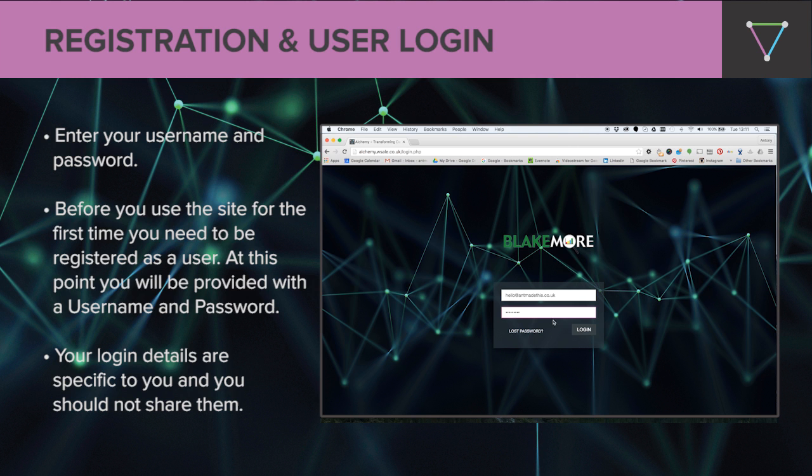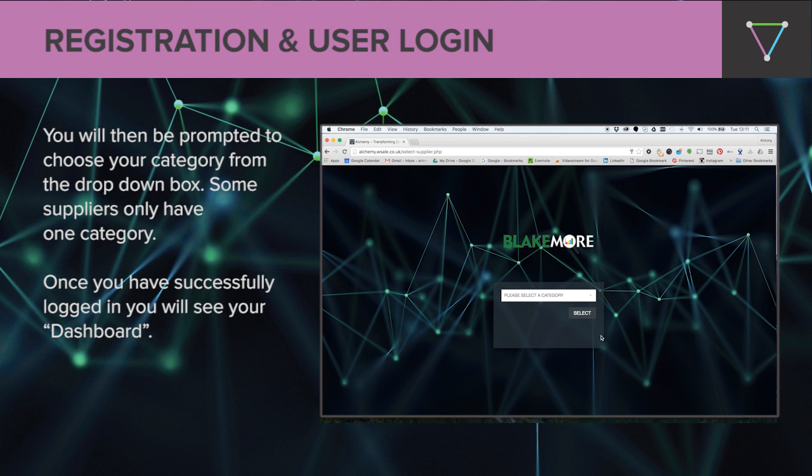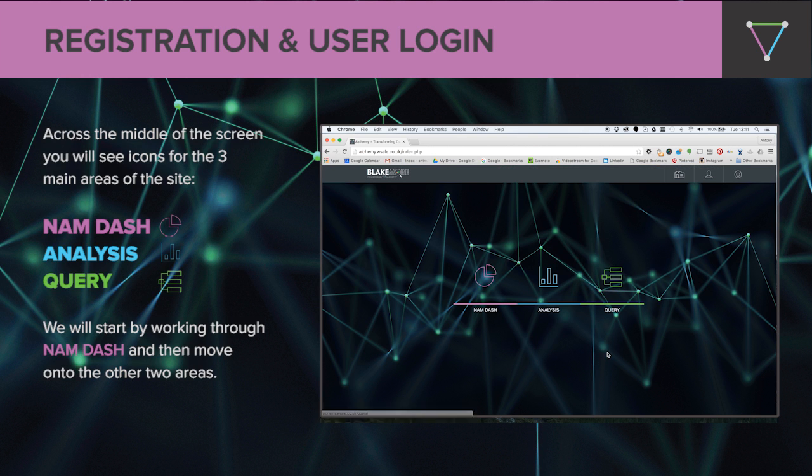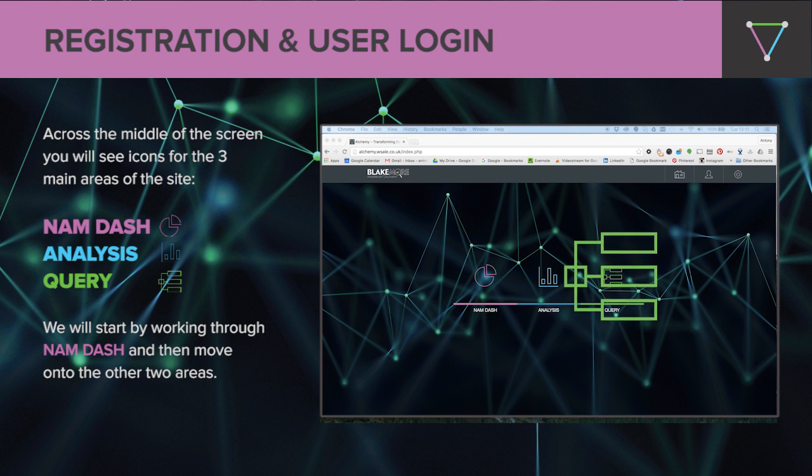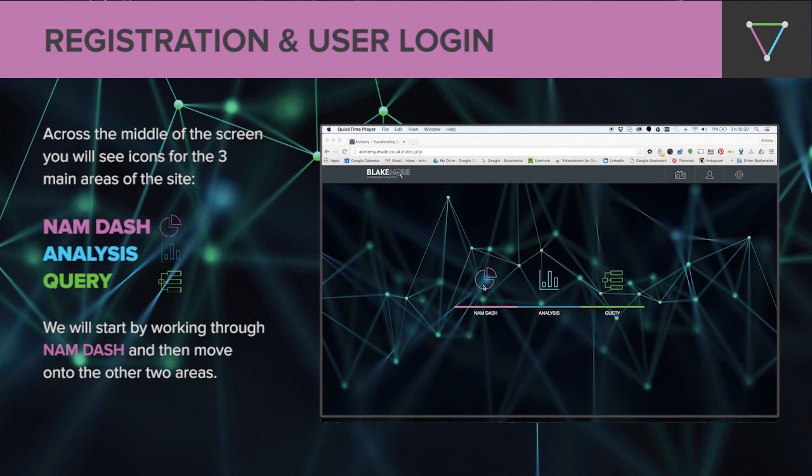You will then be prompted to choose your category from the drop-down box. Some suppliers only have one category. Once you have successfully logged in, you will see your dashboard. Across the middle of the screen, you will see icons for the three main areas of the site: NAM Dash, Analysis, Query. We will start by working through NAM Dash and then move on to the other two areas.